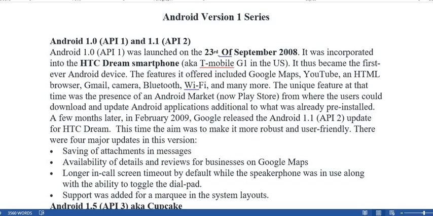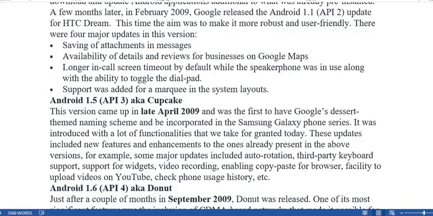There were four major updates in this version: saving of attachments in messages, availability of details and reviews for businesses on Google Maps, a longer in-call screen timeout by default while the speakerphone was in use along with the ability to toggle the dial pad, and support added for marquee in the system layouts.